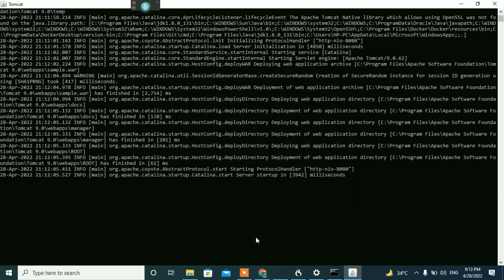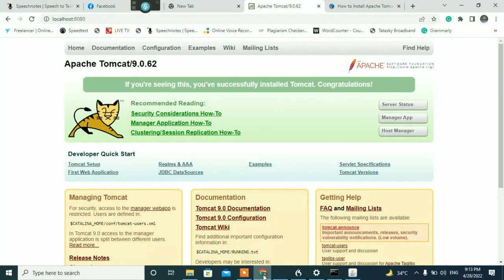Now our Tomcat is ready to start. Now I can type in localhost 8080 and this page will open, which means that our Tomcat is running on the local system.